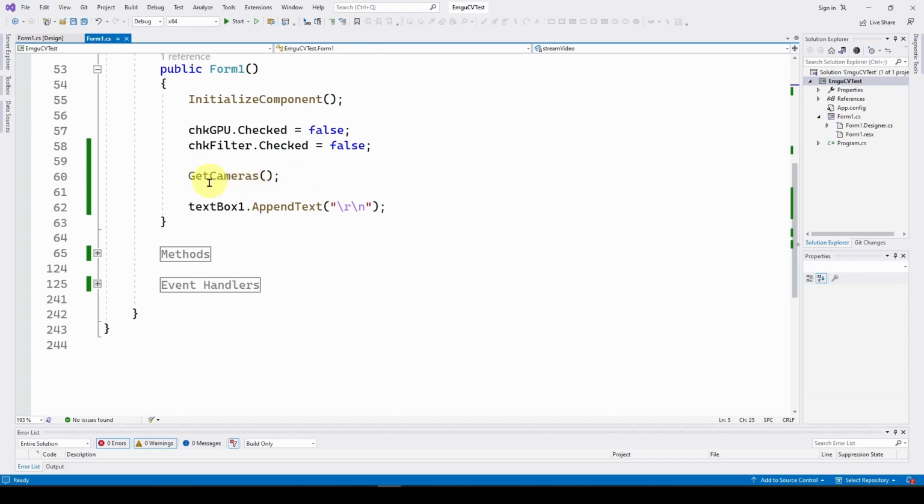We're going to talk about that. You don't need to do that, especially if you only got one camera. It's just going to be a default camera index of 0. And then once we've got those, this is going to print out in our text box the available cameras and then do a carriage return line feed so we can add more information.